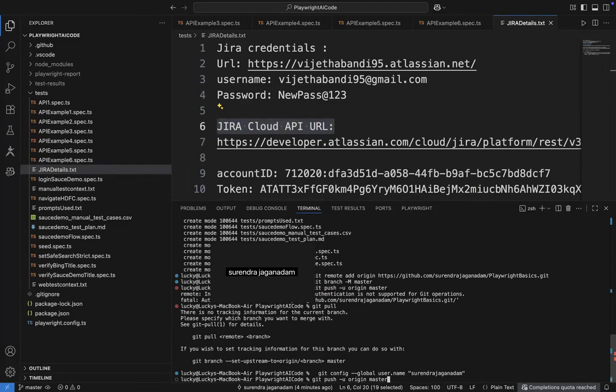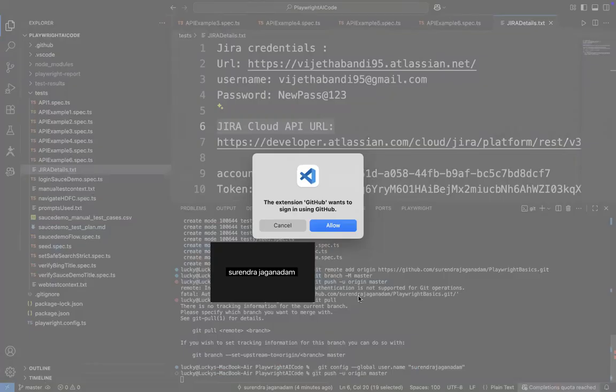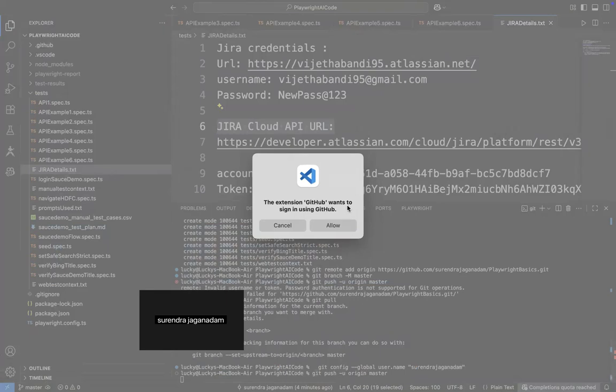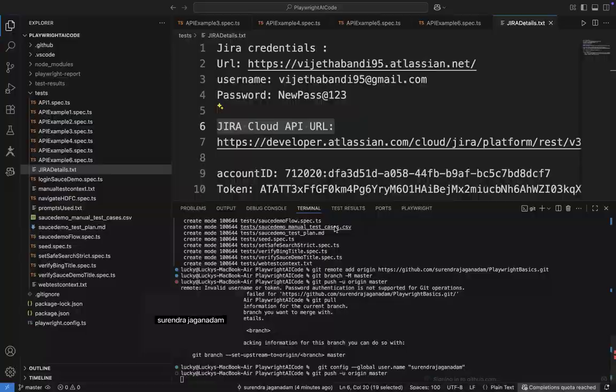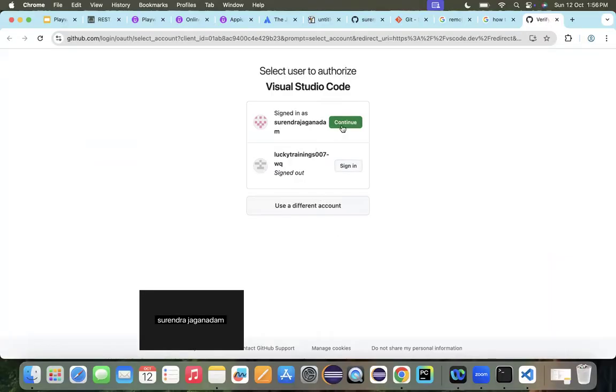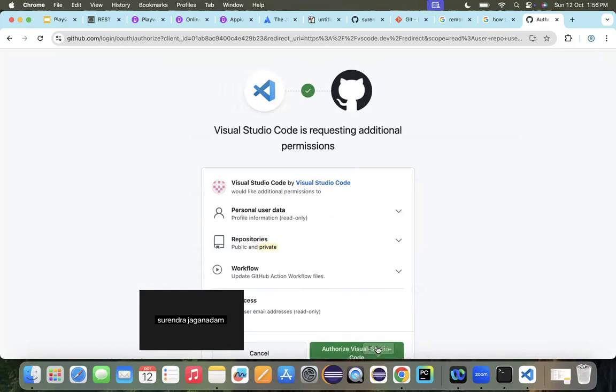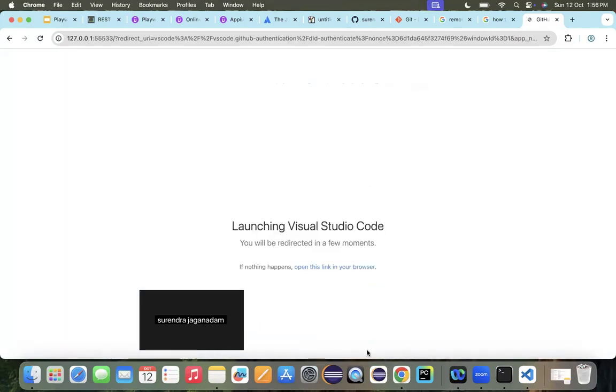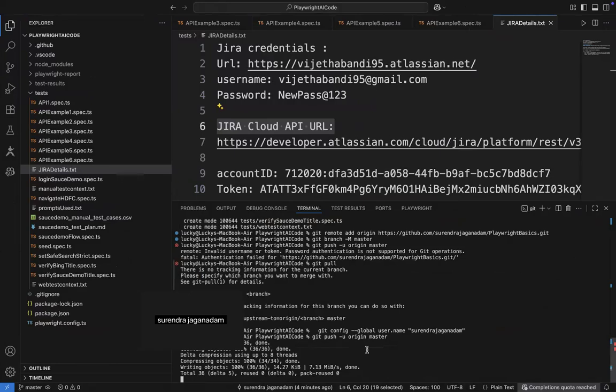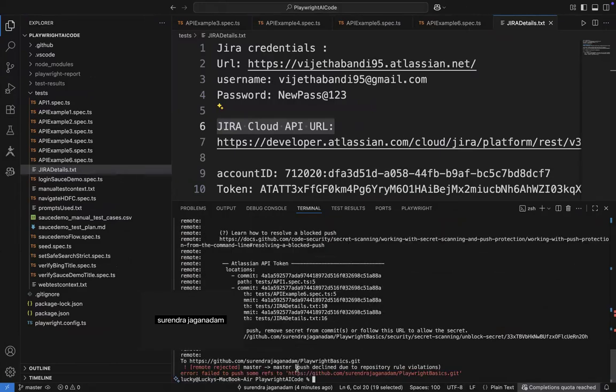And right now, let me push the origin master. See, as soon as I set the username, it is asking to sign in to your GitHub. So just click on allow. Then it is asking me to continue. Just click on continue. And then it is asking to authorize Visual Studio Code. Hence, I have authorized it. And then the login is successful.